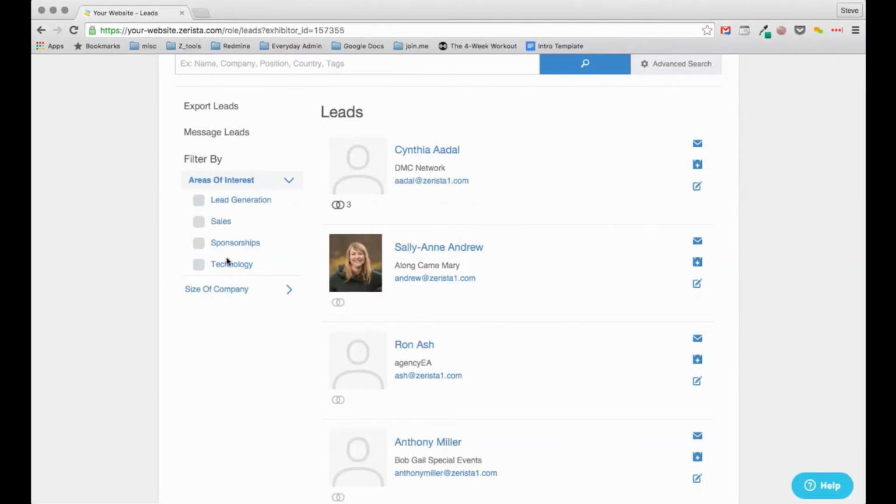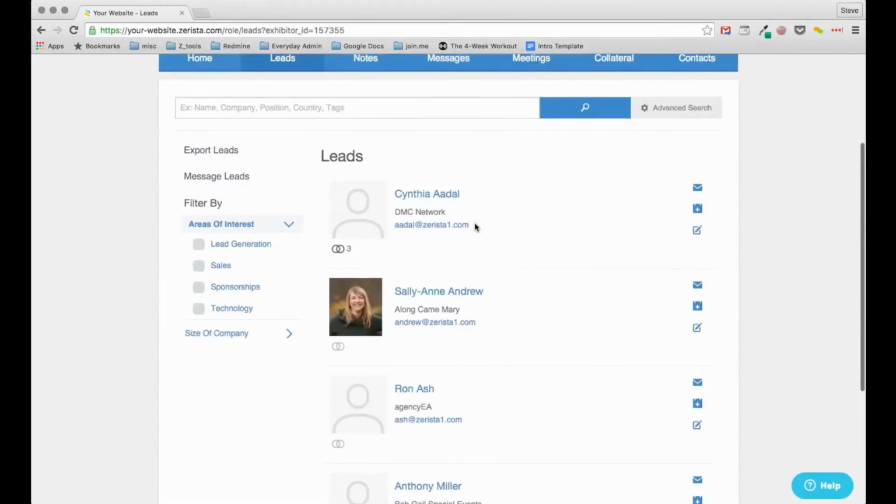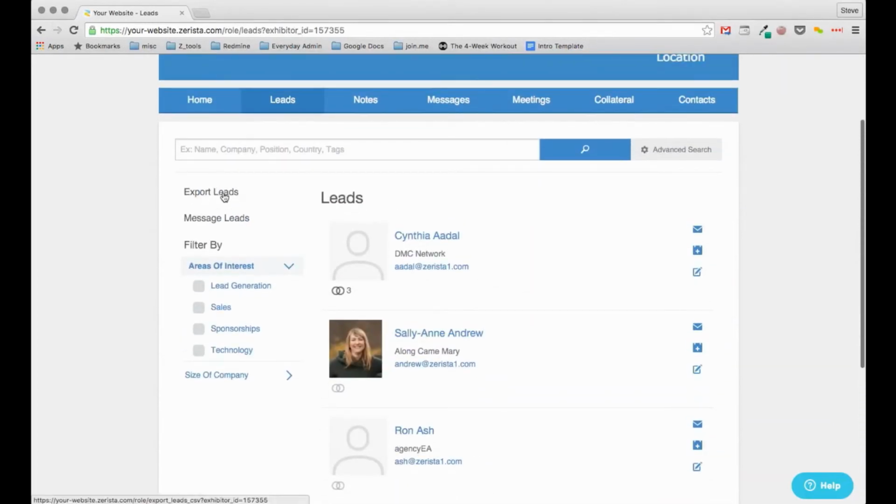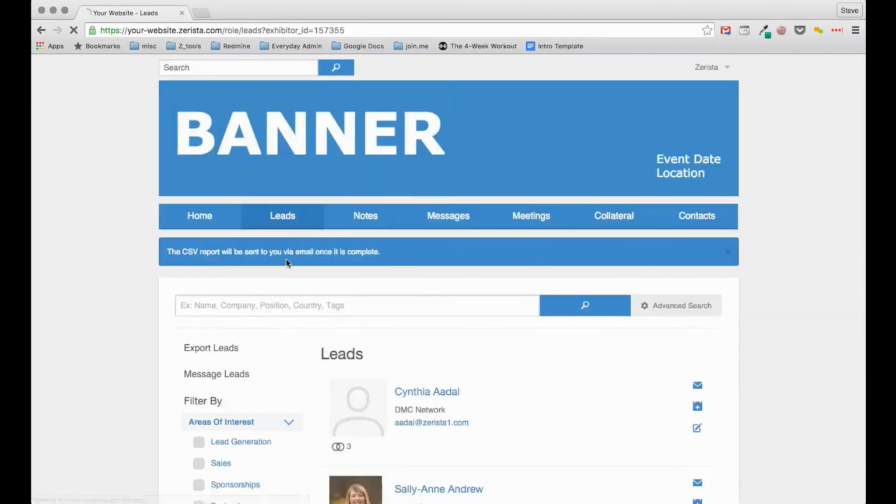You can filter them to make managing your list easier, but most importantly, you can export them. Once you click Export, you will get a notification at the top of the screen that says you're being sent an email. Once you get that email, you'll be able to download a spreadsheet that has all of your leads information, which you can import into your CRM or use it however you need to.